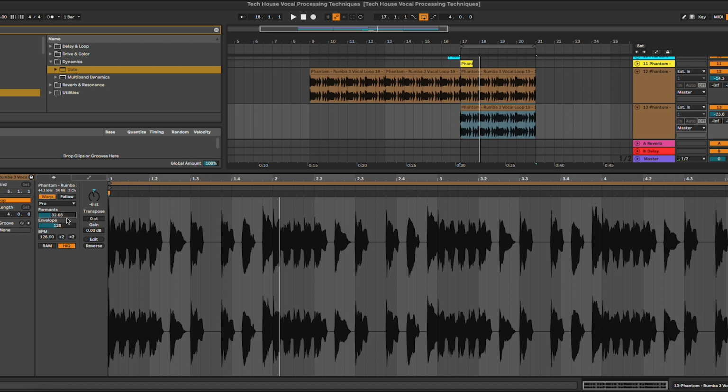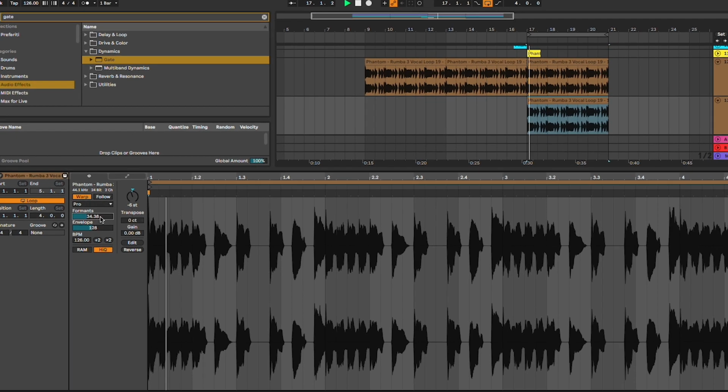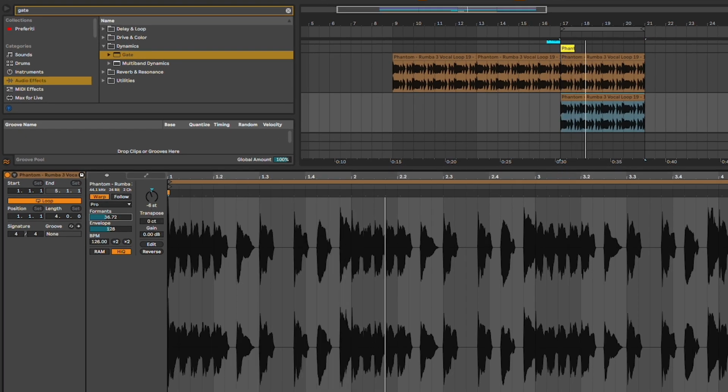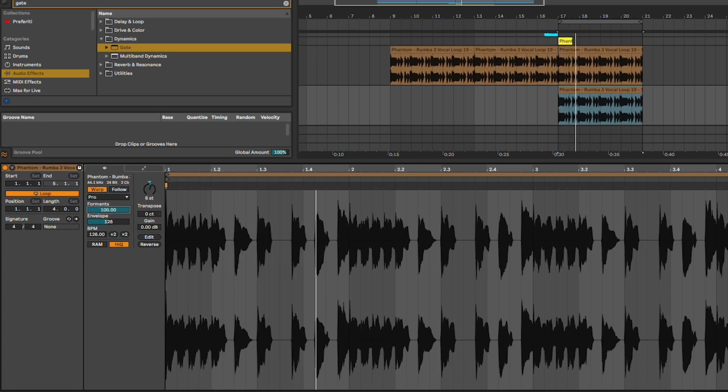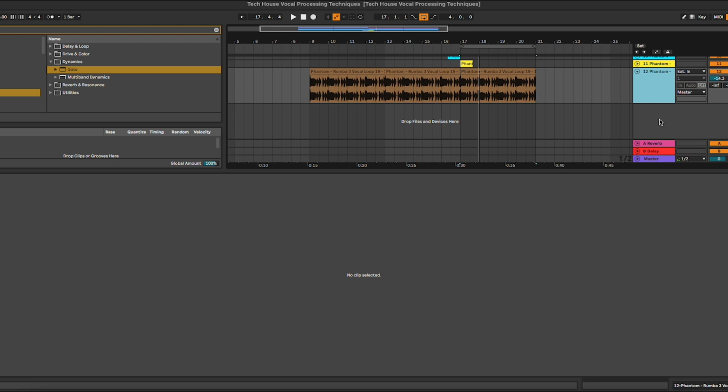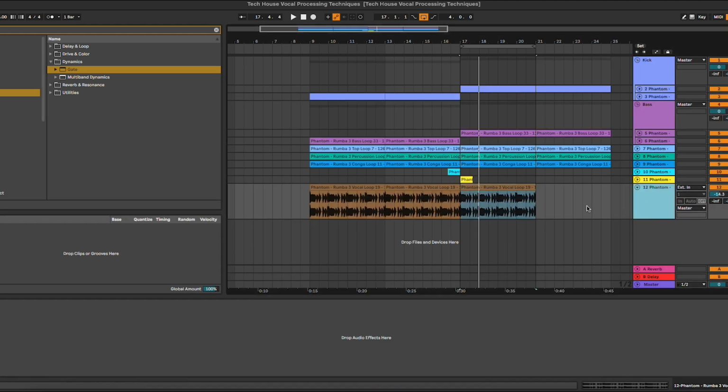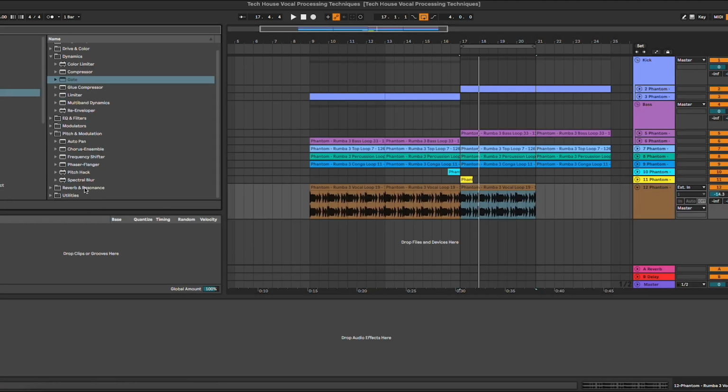And here, as you can see, we are playing a bit with the formants. You can also go +6. Yeah, like this. Another way that we can do this one is by adding an audio effect track.